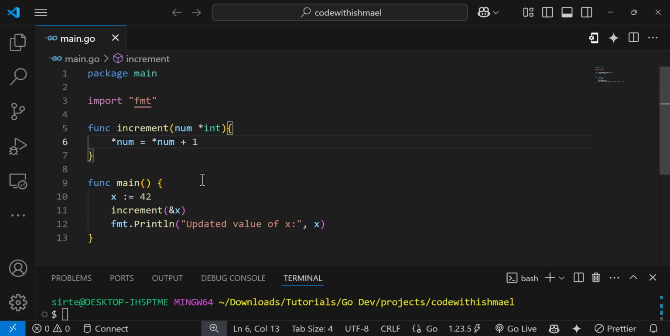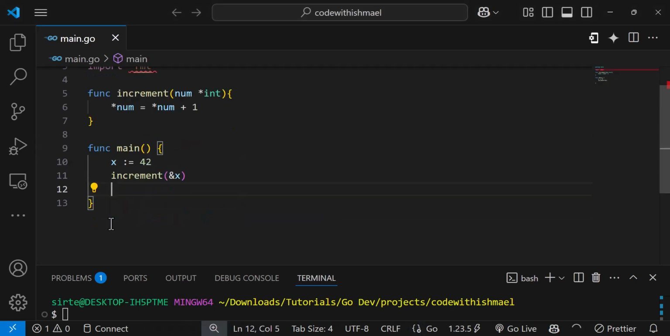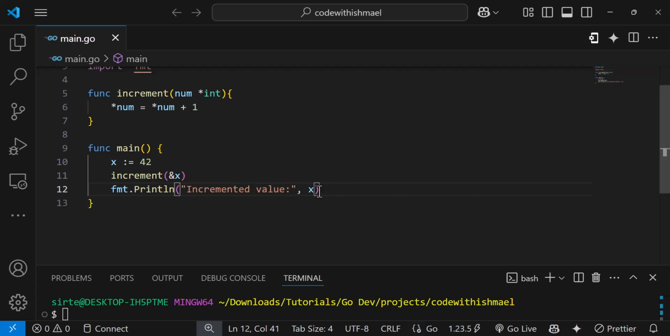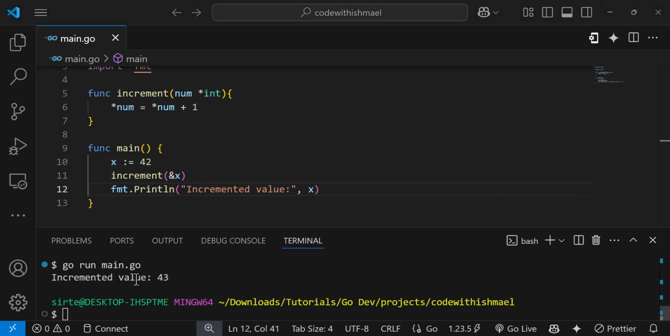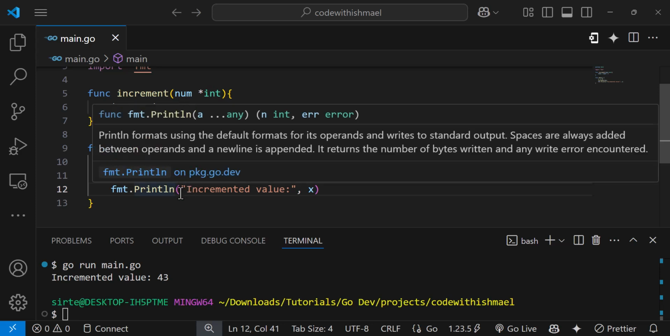Good. Now let's print it on the console to see. Let's clean this up and print the incremented value of x using fmt.Println. Now let's see what value of x will be printed. Now we see it here. The incremented value is now 43 because we declared it to be 42. So we passed the pointer inside, and when it went, it added 1 to it. Now the value is 43.